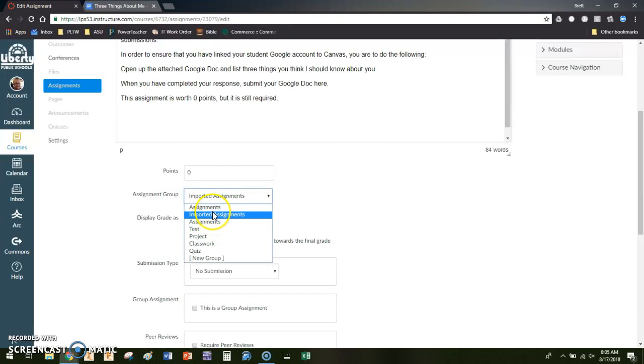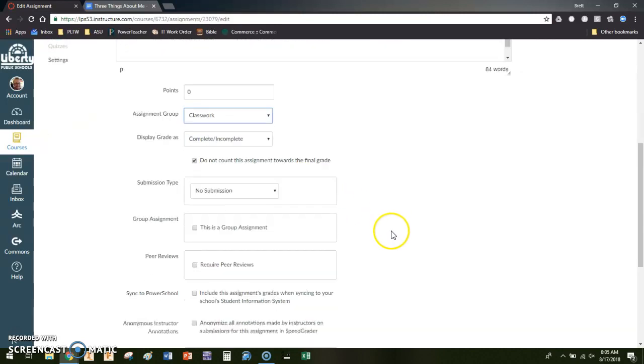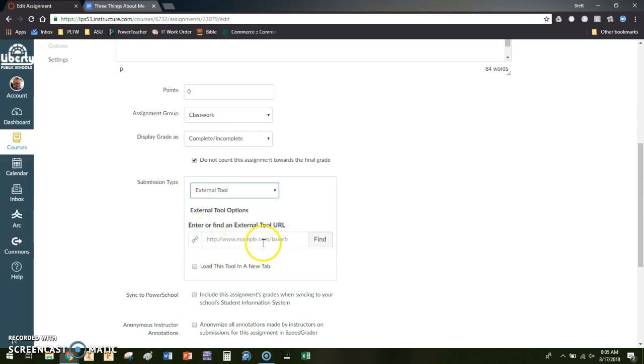I am going to go and make sure that I pick the correct type of assignment. I'm going to use complete or incomplete. None of this really matters. The main thing is the submission type is going to be an external tool. So when I choose external tool, it's going to ask me what external tool I want to use. And in this case, it's Google Docs.